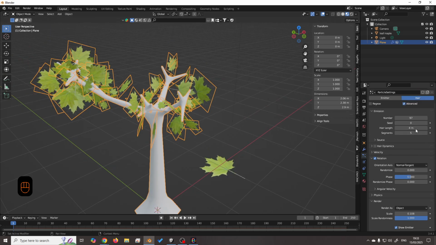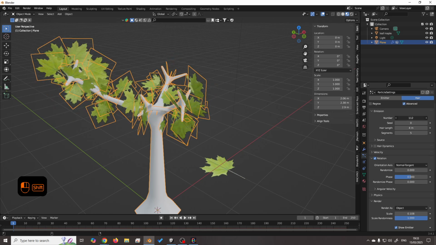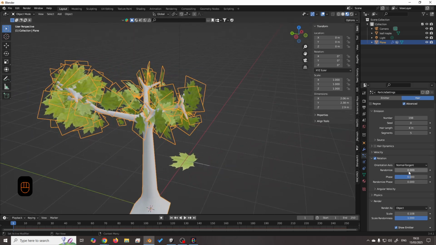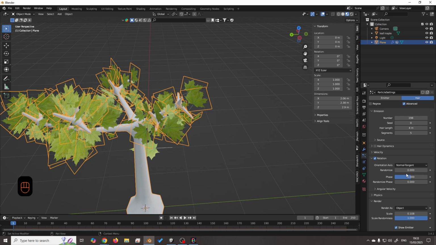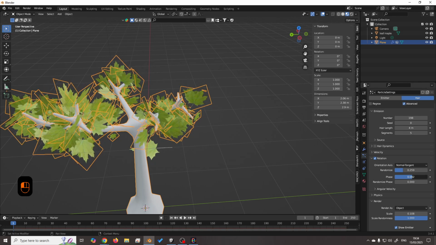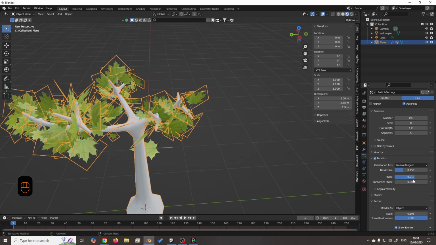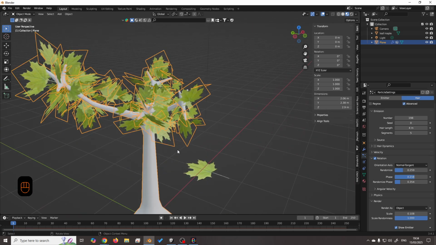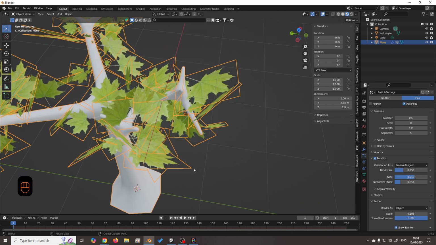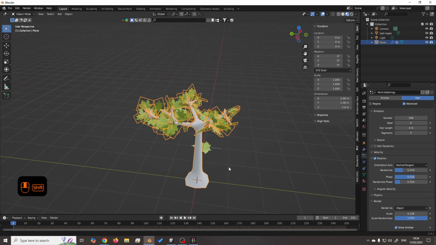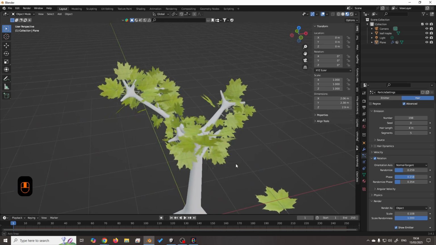We can increase the number a bit more as well, add a few more leaves, and we can add a bit of randomness to the rotation, so crank that up a little bit. The phase is useful. That doesn't really do an awful lot here, but if you had your leaf facing another way, you could have your leaves lying flat to the branches or sticking straight out, or it can be really useful. But we've got leaves.